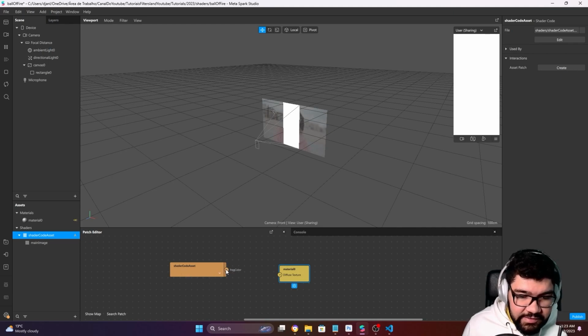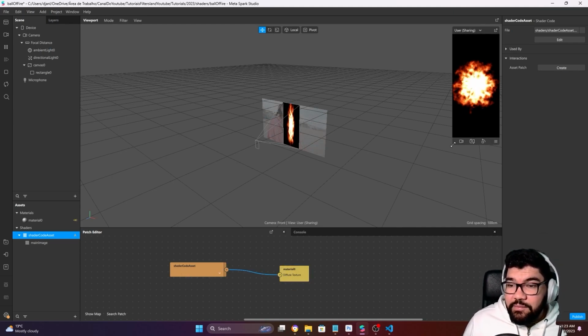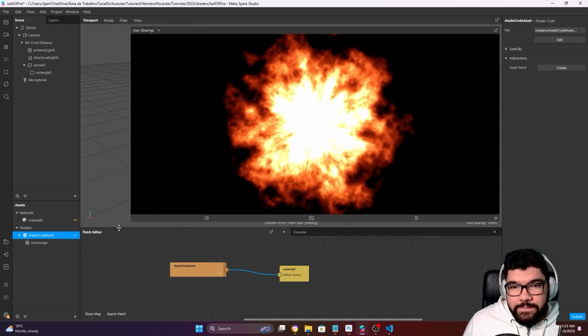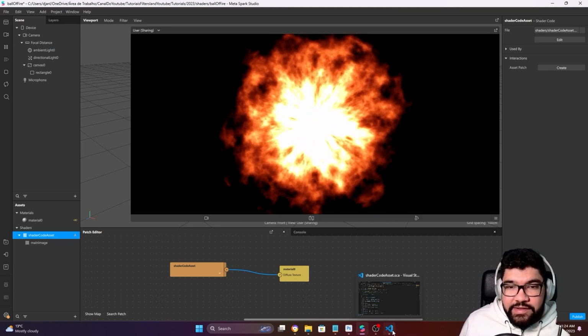Let's test. And here we have our fireball. Let's resize the screen. So as you can see, it was pretty simple to convert this code to SparkSL.